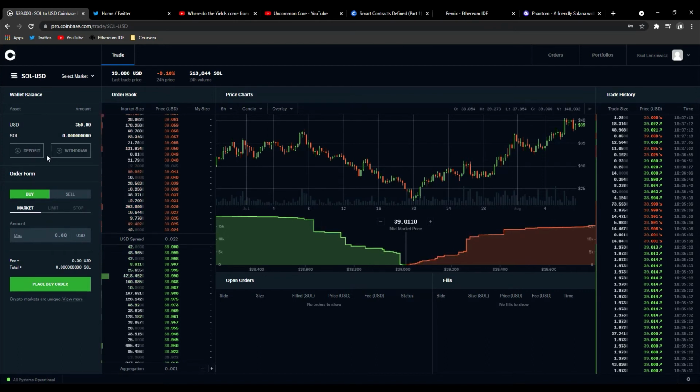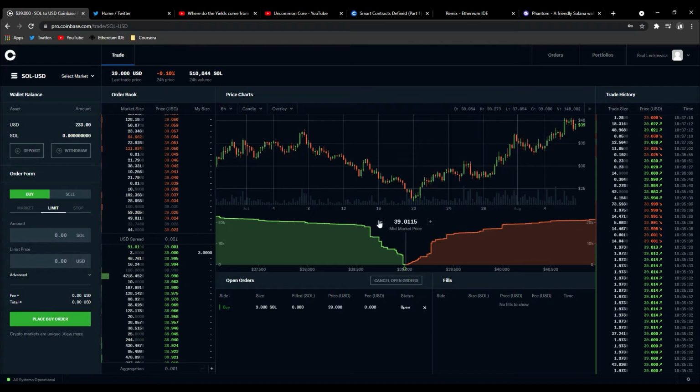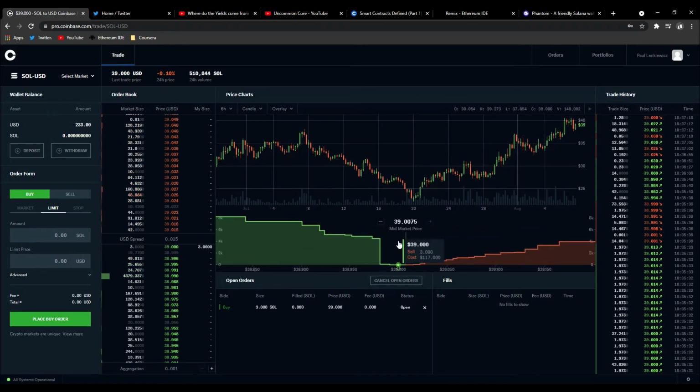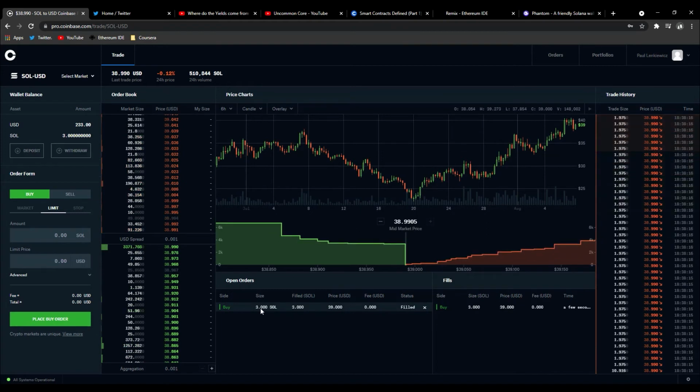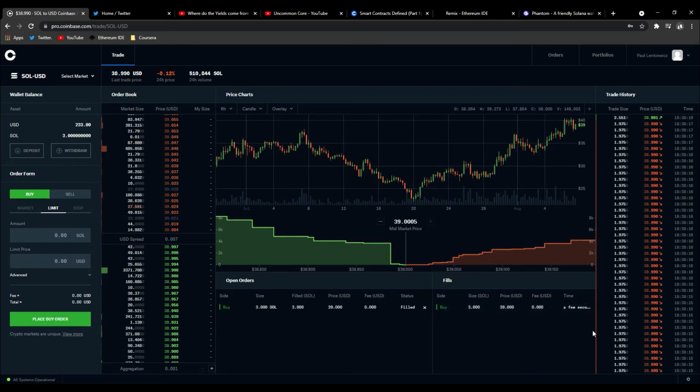So here I'm buying 3 Solana, placing my order. I put a limit price, so it's waiting to be filled. I think I put $39.00 as the price. The price just dropped under that, and my order got filled. And there we go. I'm a proud owner of 3 Solana.